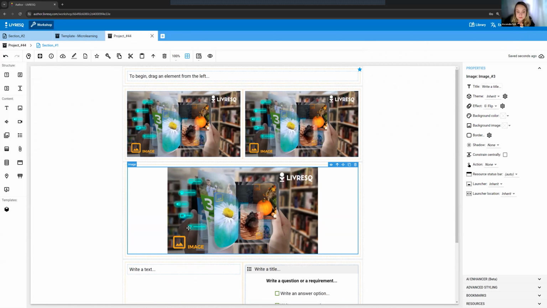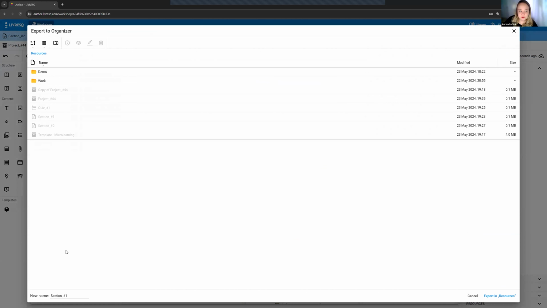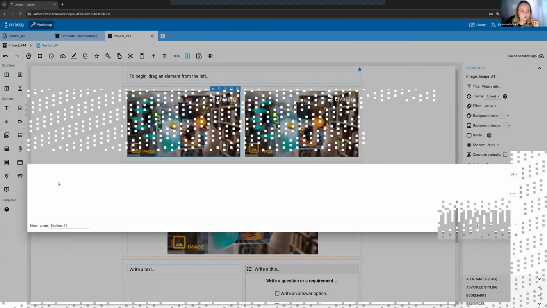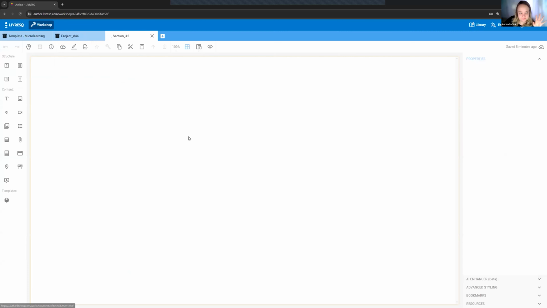And by the way, if we want to export any resource to the organizer, you can also create resources inside projects, inside sections, that you can then add to your saved resources. You can select it and click this button, Export to Organizer. It will show you the route and you can select different folders. If you say Export in Resources, if I now navigate to Resources, you will see, oh, actually this exported the entire section, I think. Yeah, not the image.